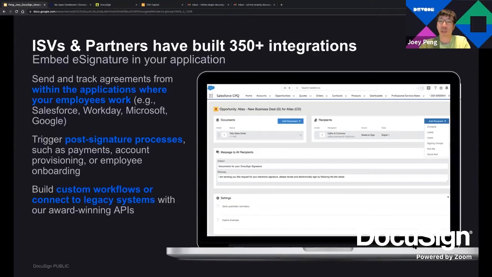Your employees are already accustomed to using standard business applications every day, whether it's a CRM system, HR, procurement, legal, or any other general productivity and collaboration suite. That's where our ISV and partner network comes in. These developers have enhanced and built more than 350 integrations that enable customers to benefit from eSignature functionality from within the system that they work in every day.